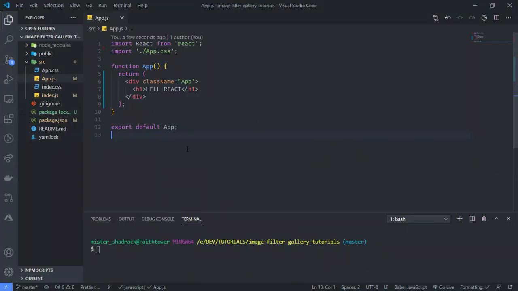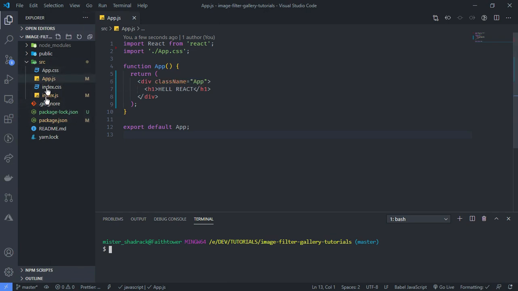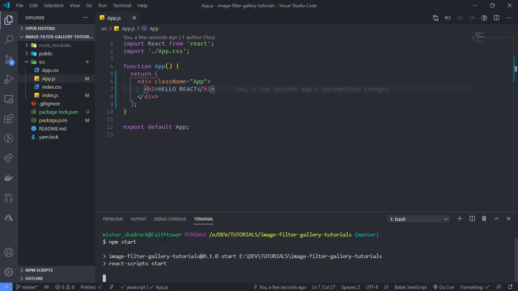Okay, so I've created a React project using create React app. So you can do npx create React app, and then you give your application a name. In this case, I'm calling it image filter gallery tutorials. After creating your React app with npx, you can go ahead and delete the files that you don't want. You'd see some additional files which I've deleted already, and I've deleted the content here, so I'm having only hello React here, which I missed the O. So if I do npm start, it should start my dev server, and then it should run my application in the browser.